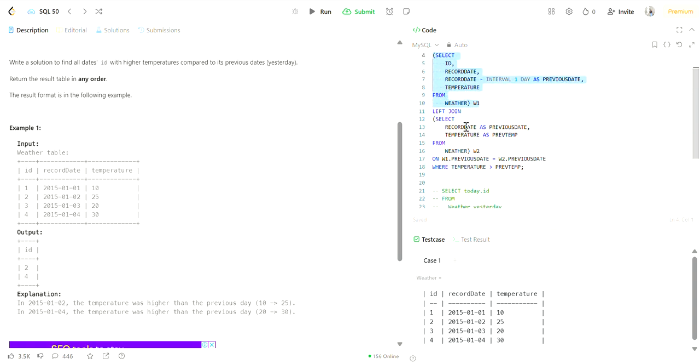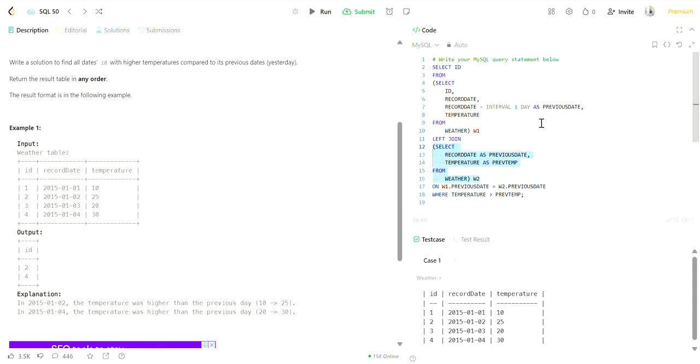The second one is I'm taking the record date and temperature. So this record date and temperature will be used to find the temperature of the previous date. So when I am joining these two tables on previous date, what will we get? We will have ID, we will have record date, we will have a previous date, we'll have temperature of today, and we will also get temperature of yesterday because we are making this join.